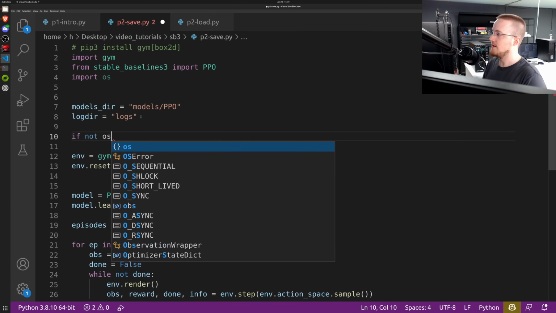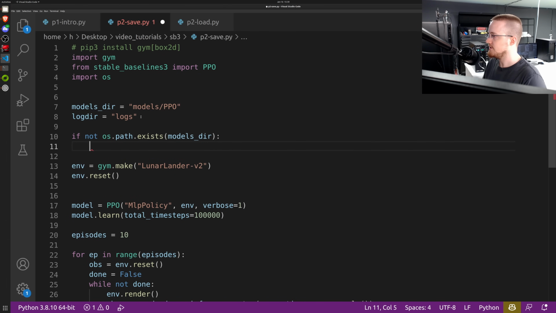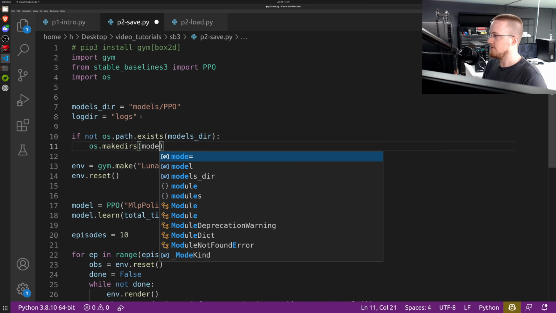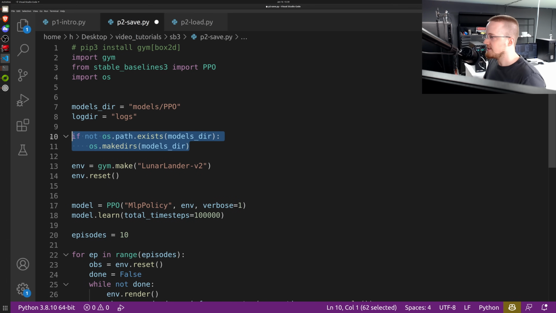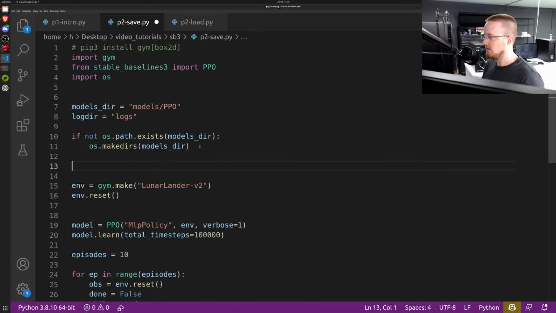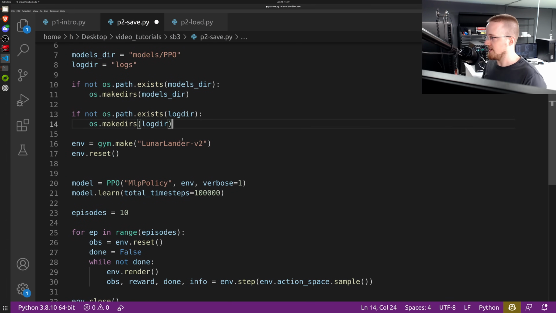Once we've specified those, we want to make sure they exist. So if not os.path.exists models dir, we want to os.makedirs models dir. And then we're going to do the exact same thing for the log directory. So paste, cool. That'll make them if they don't already exist.